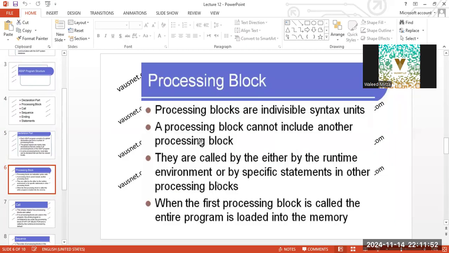Processing is, of course, processing the logic. A processing block cannot include another processing block. So a processing block is independent and cannot be infiltrated. They are called either by the runtime environment or by specific statements. So whenever you're running include programs or subroutines or functions, then of course you actually pull in this data.